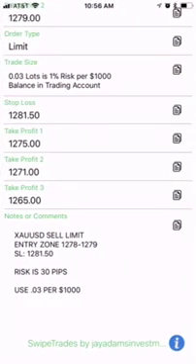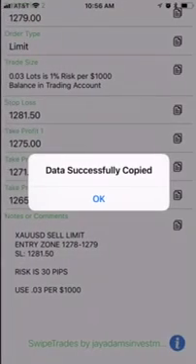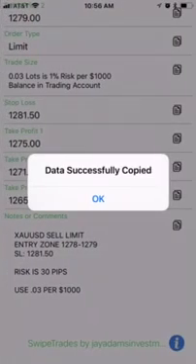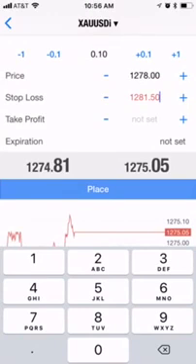Okay? Go back to Swipe Trades. What are we going to look for now? The stop loss. See where it says stop loss? 1281.50. You click the icon to the right. It's now copied. Okay? You go back to MetaTrader 4, and under stop loss, now on an Android, you're going to see a little red line. It's kind of a faint red line. That's your stop. You're going to put it in there. On an iPhone here, 1281.50, okay?